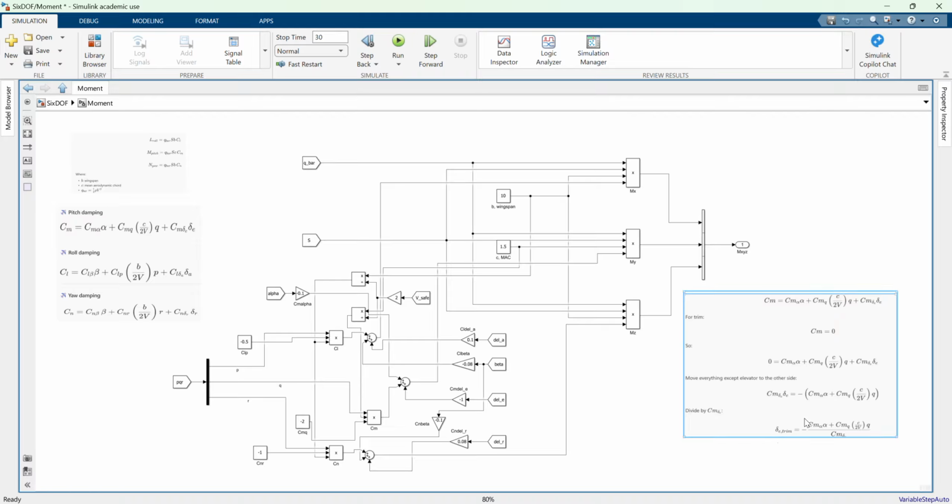We will take this, we will call it trim offset. So we will take the offset that is found with this formula and we will add that offset to the pilot input from the elevator deflection. Together, they will give us the new elevator deflection command for the rest of the model. So that's the idea. Let's implement it.